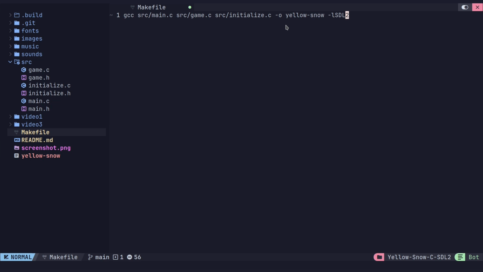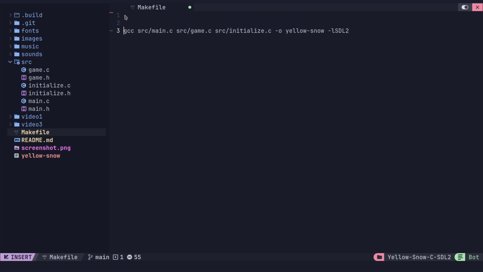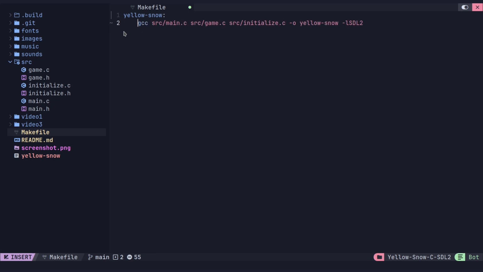So if we think about this as a recipe, there's something called rules in the makefile. We have a target, we have a prerequisite, and we have a recipe. So let's make a rule for this makefile. Let's call it yellow snow, and let's give it no prerequisites. And we're going to use a tab, and we're going to just try to make this our recipe. I actually don't know if this is going to work. I've never tried this. Let's find out.